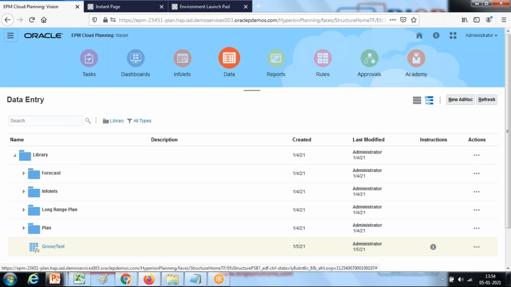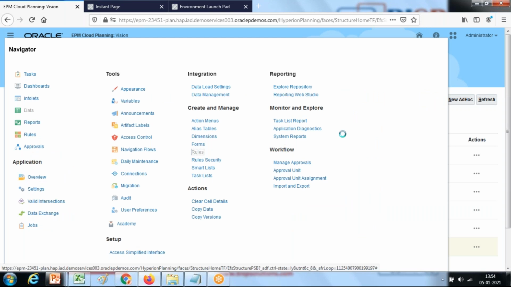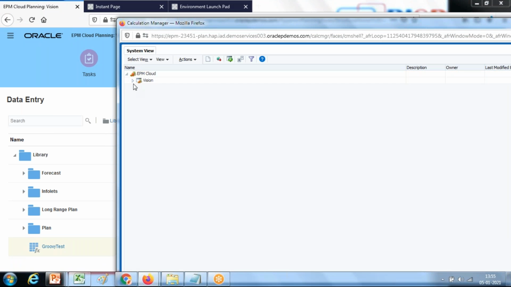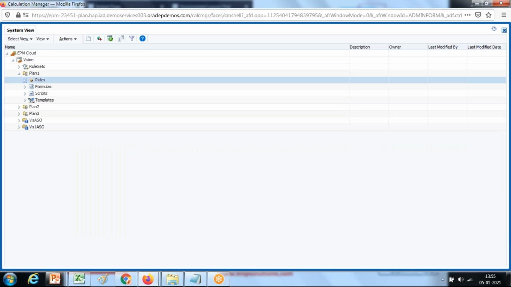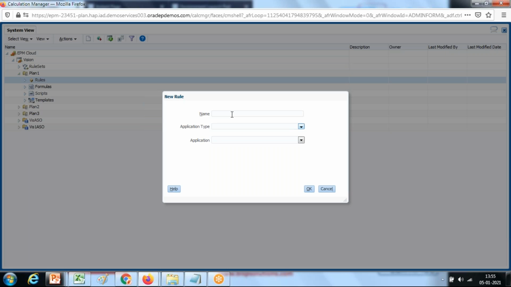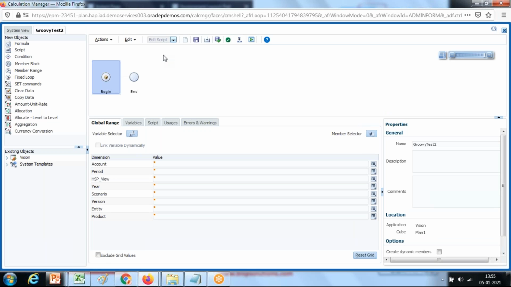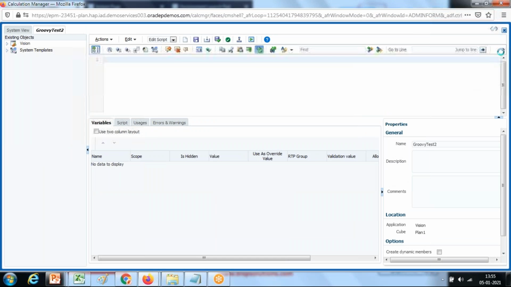I would start writing my Groovy script. So I create a simple, tiny Groovy script. It's a part of your Vision application. Right click, create a new rule. I would call this rule Groovy test 2. You could give any name and switch to the editor, and in the editor select your script type as a Groovy script.